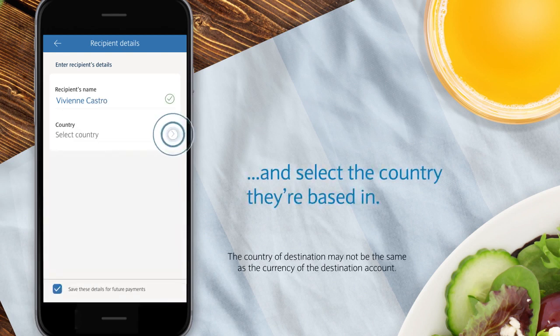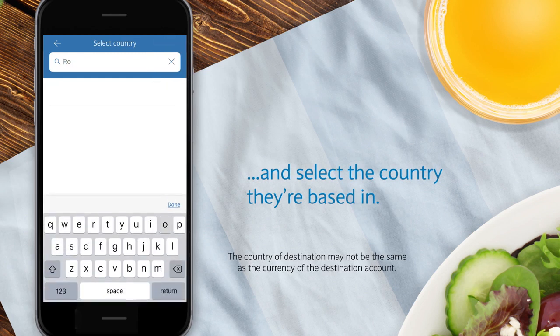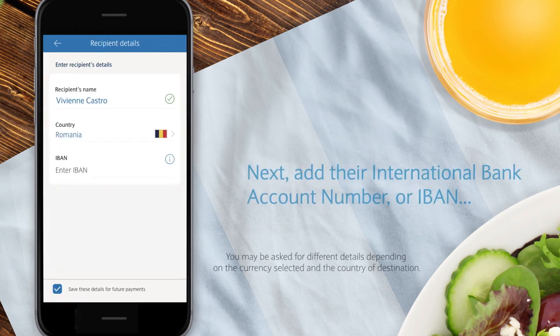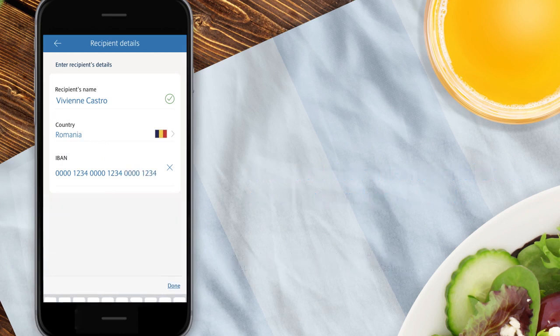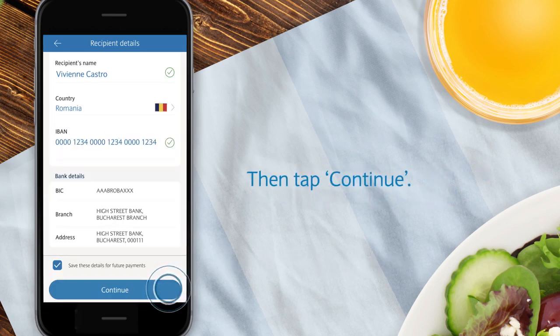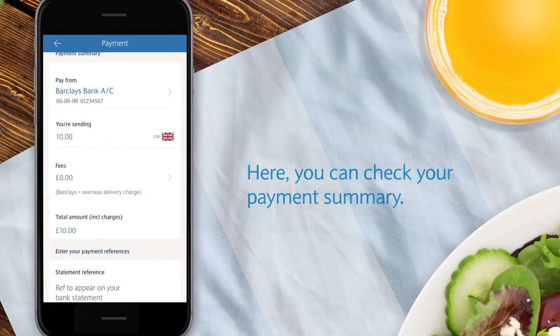and select the country they're based in. Next, add their international bank account number or IBAN. Then tap Continue. Here, you can check your payment summary.